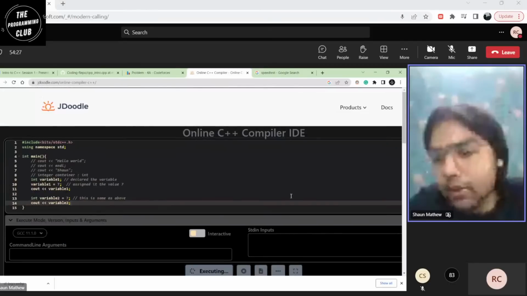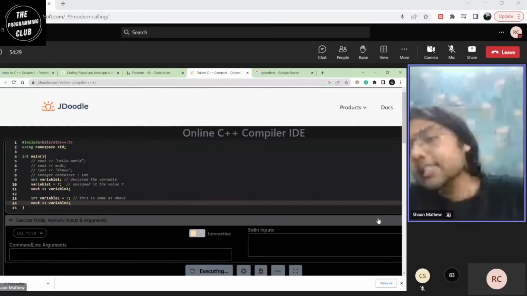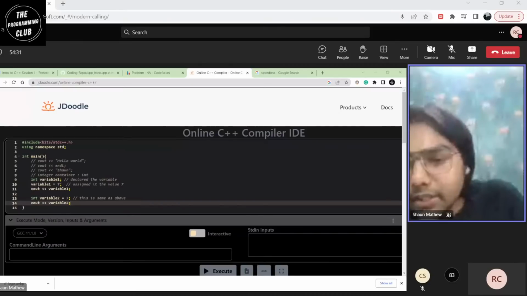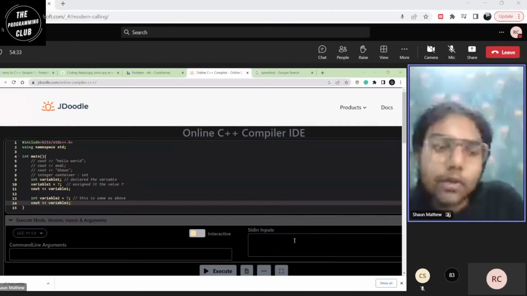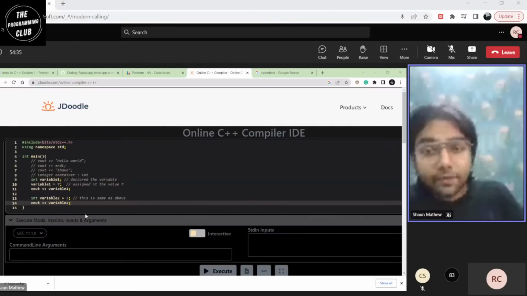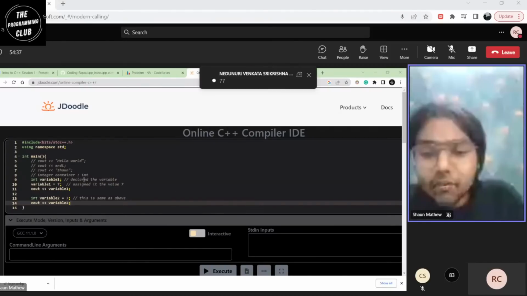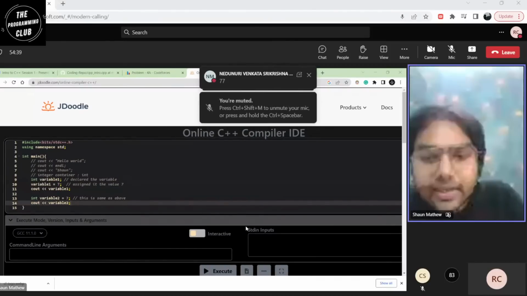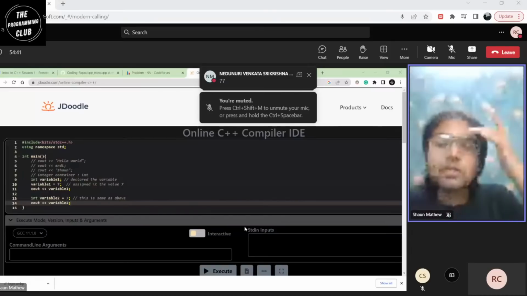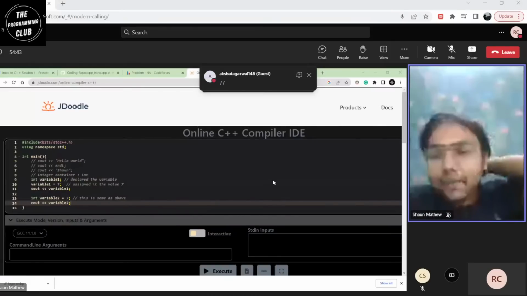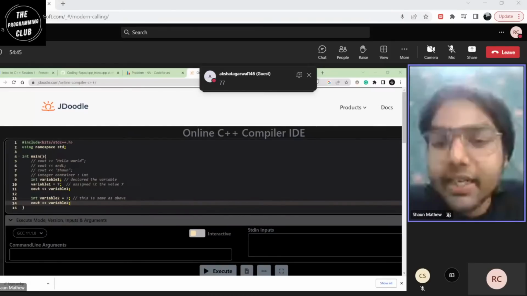Can you guys guess the output? Let's have some interaction in the comments. So can you guess the output? What will the output be? You are able to see the functions. Just put in the chat what you think the output will be. 77. Perfect. So guys are commenting 77, which is actually correct.